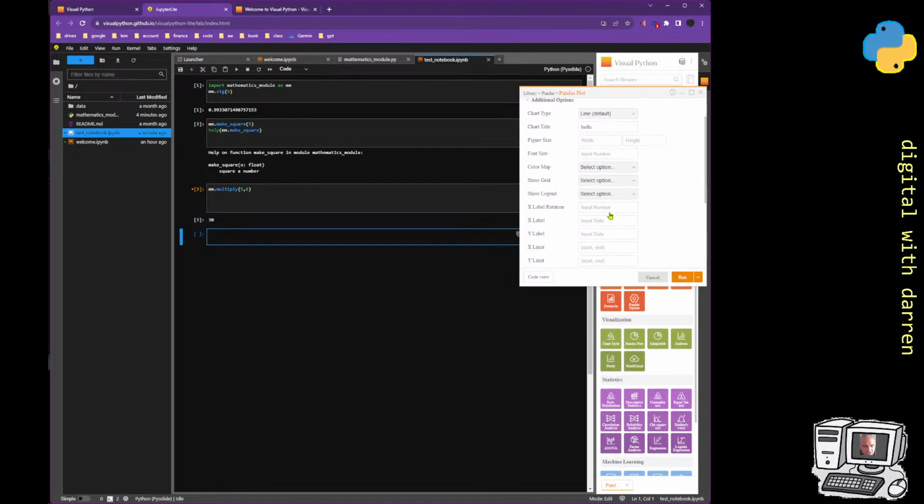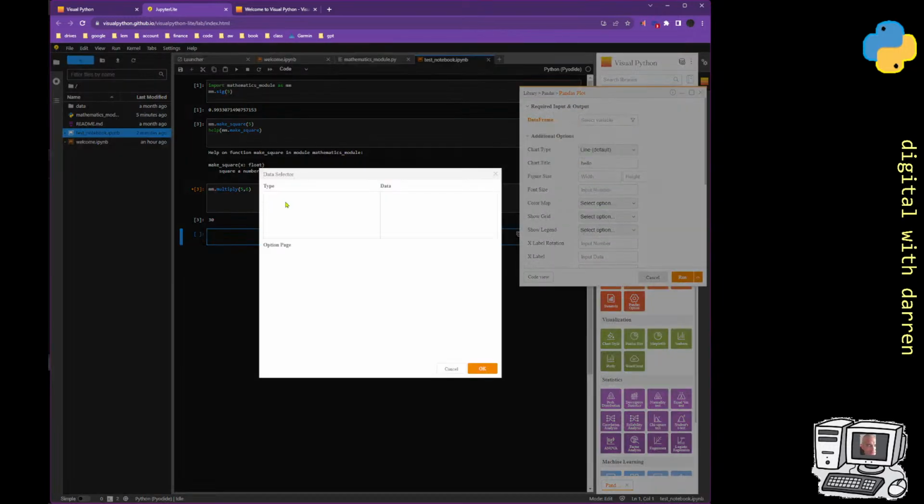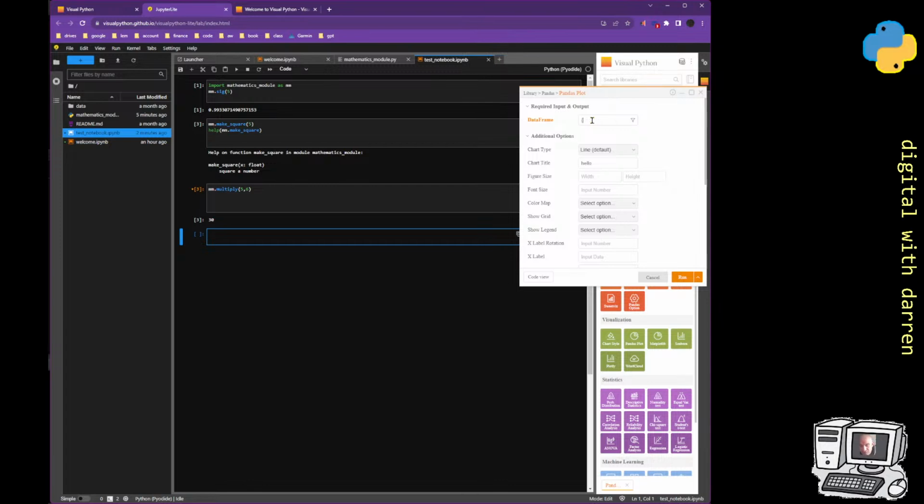X label, that's going to just label the horizontal axis. The Y label will label the Y axis. X and Y limits. Subplots per column. Stacked. I'm actually wondering what goes in here. Type data, cancel. Let's put a Python dictionary in there. Inside there, hello, and then colon 1, 2, 3, 4, 5. Close that up, because who's going to know how to do that?